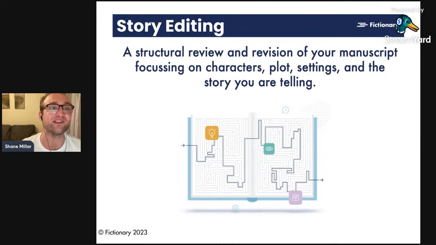Okay, so what is story editing? Story editing is a structural review and revision of your manuscript, focusing on characters, plot, setting, and the story you're telling. This is different from copy editing or line editing, which looks at sentence structure and grammar. We're focusing on that high-level story editing so that we can make sure our clients are telling the best stories possible and delighting their readers.